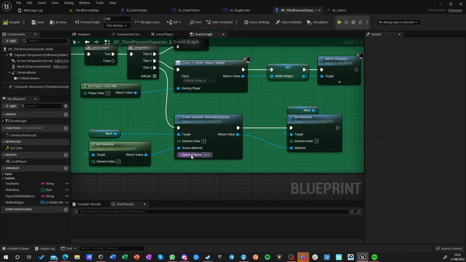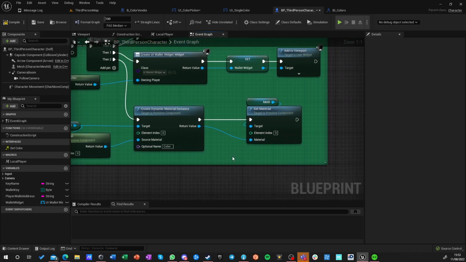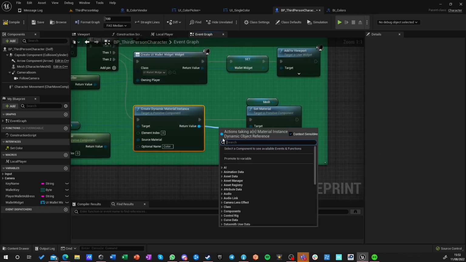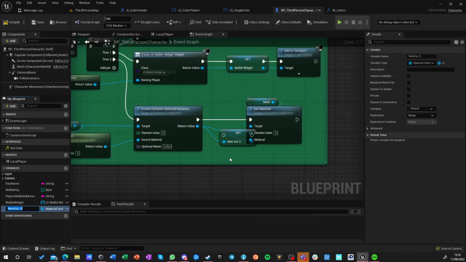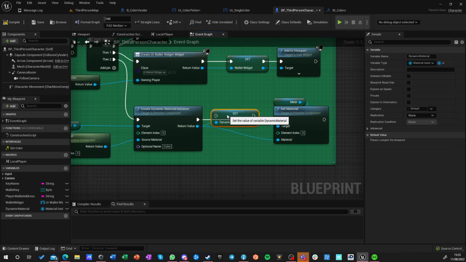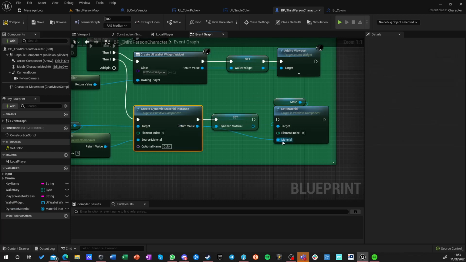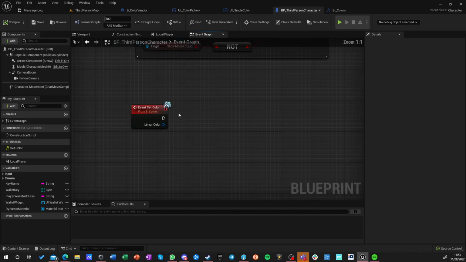I'm not good with materials. Optional name, it's optional, so it doesn't really matter. What matters is that we need to store it as a variable. Promote to variable dynamic material. Very original name. So it's going to be named this, and it is going to be referenced here. So now every time we do update to the dynamic material, it should update everywhere.